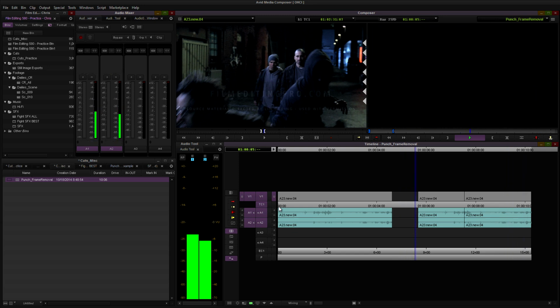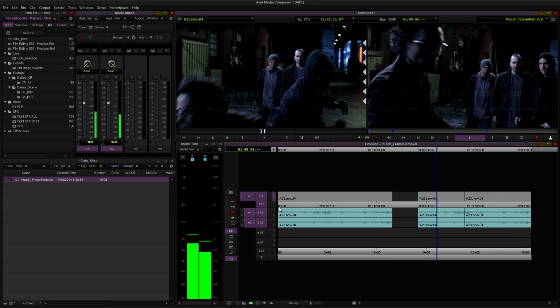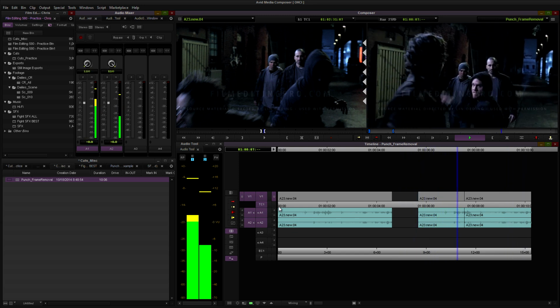This is also a great way to hide any sort of choreography issues where a faked punch might appear as a miss instead of an actual hit.